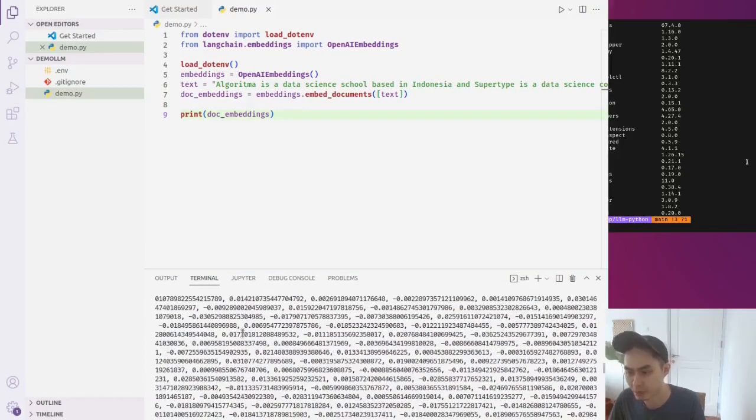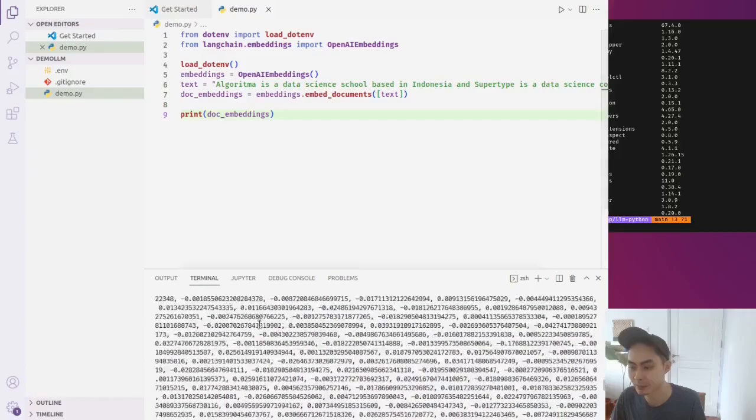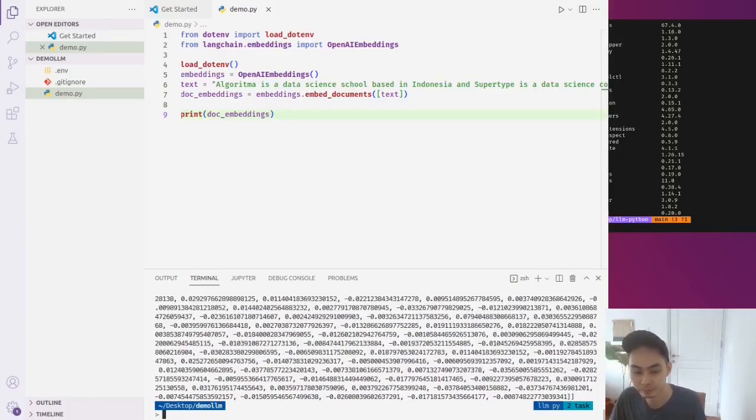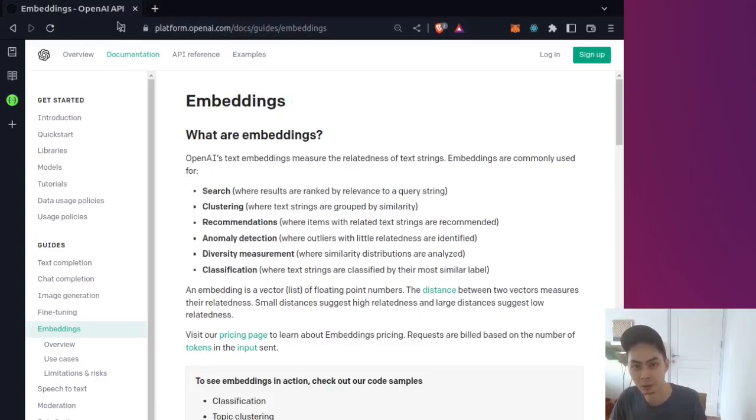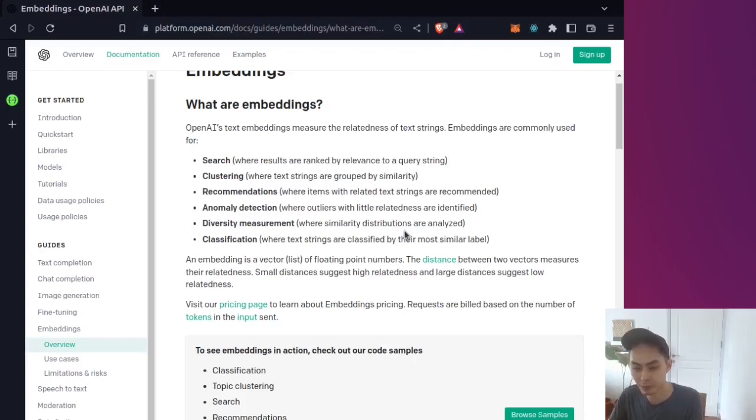And this is the numerical representation of this sentence, right? The string, Algorithm is a data science school based in Indonesia, and Supertype is a data science consultancy. And it's taking all of that and just building out the embeddings for it. So here's a quick guide on OpenAI's website, platform.openai.com/docs/guides/embeddings.